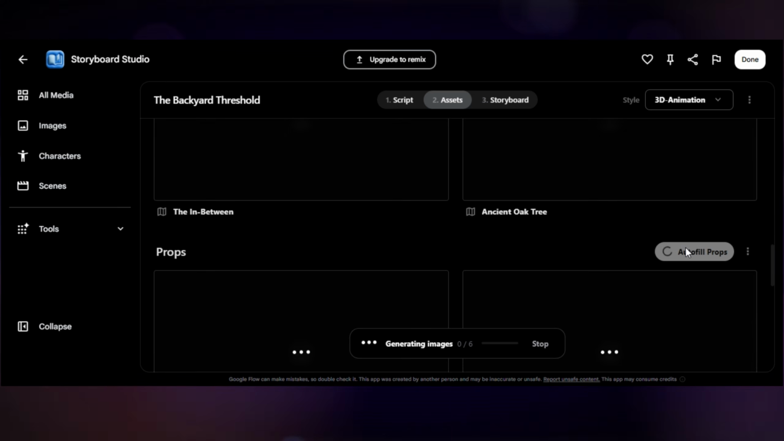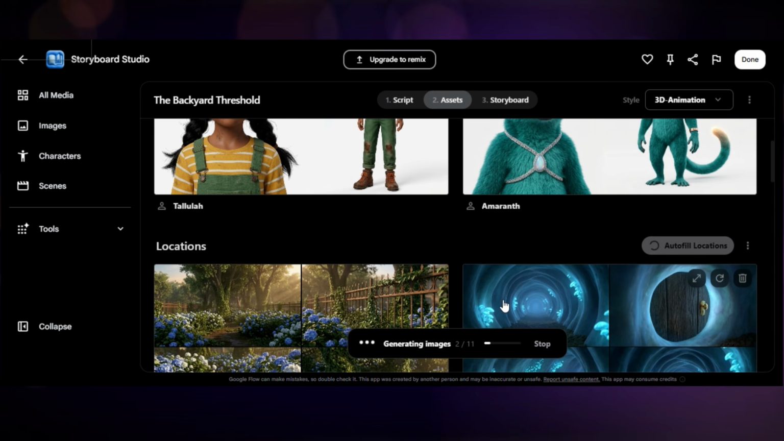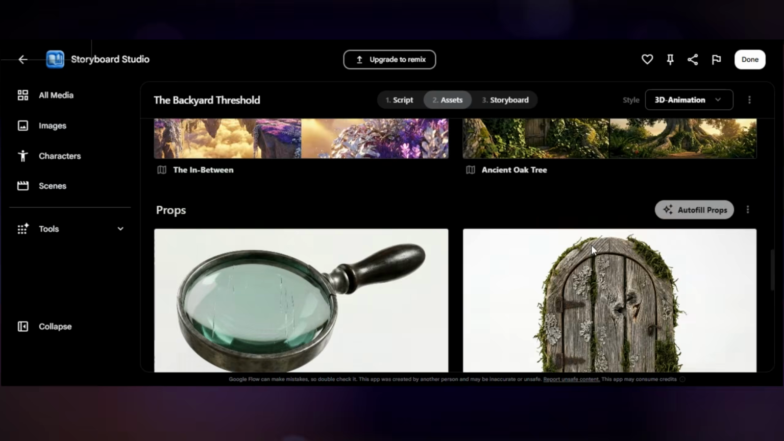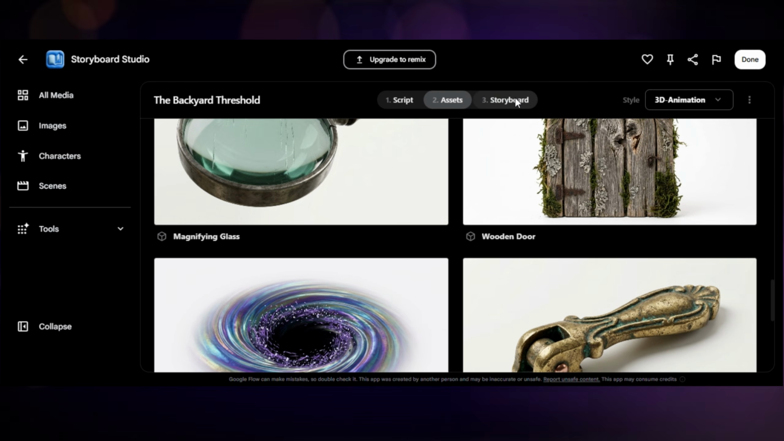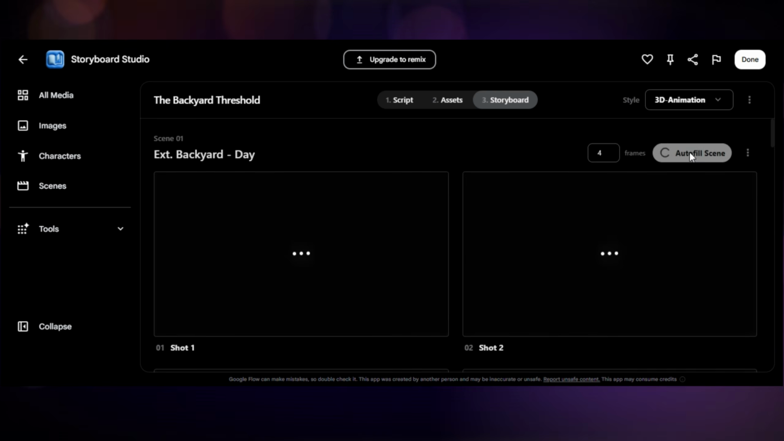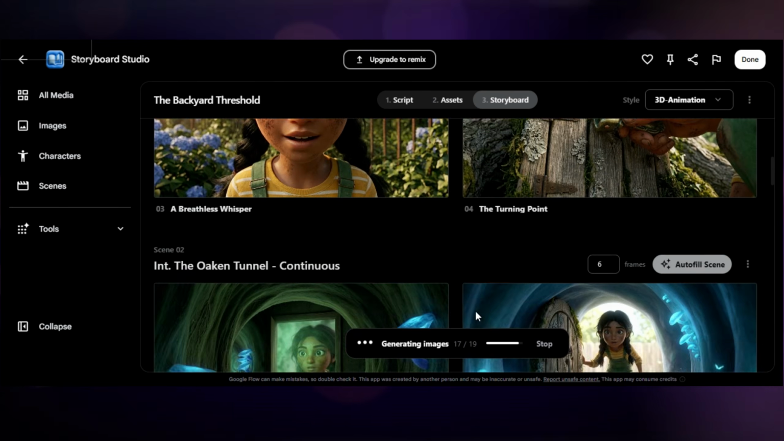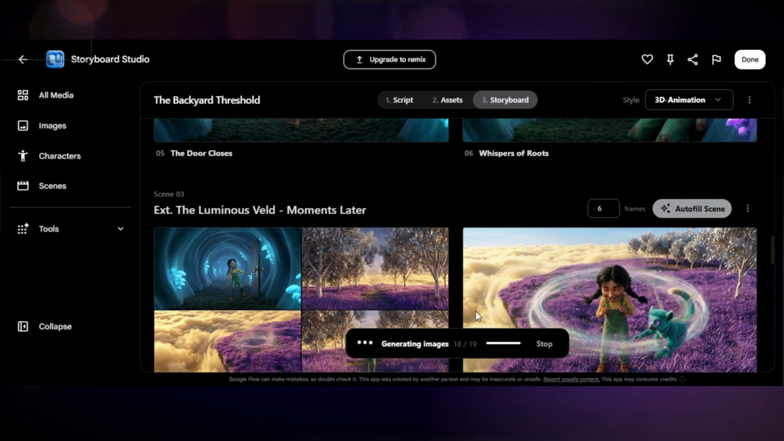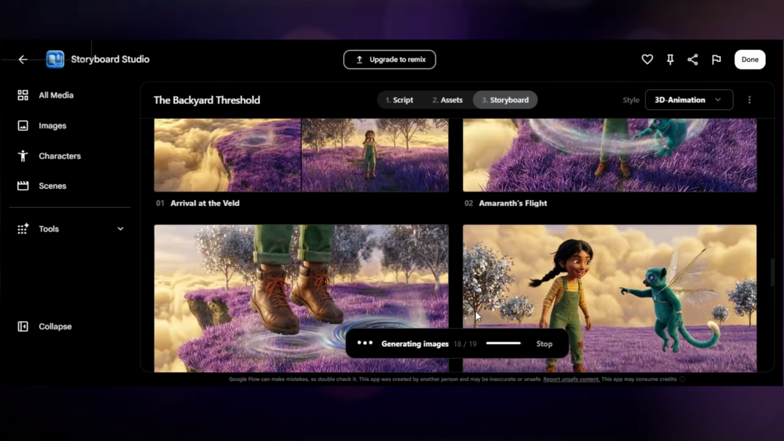Then click Autofill Locations and Autofill Props. Everything connects automatically to your story. No manual work. Step 4. Go to the Storyboard tab. Click Autofill Scenes. Now you have a complete visual storyboard. Every frame, every scene laid out in front of you. And the character consistency across all frames?